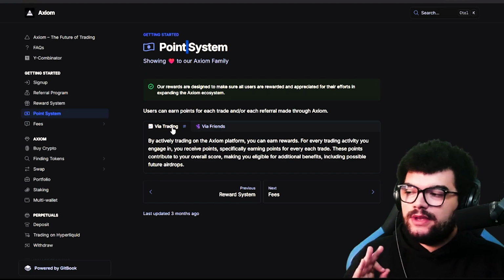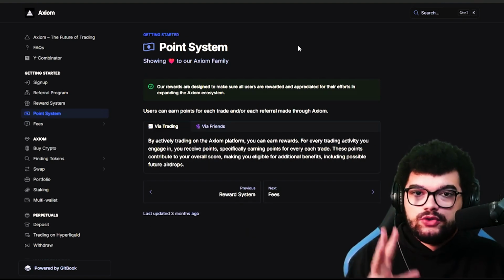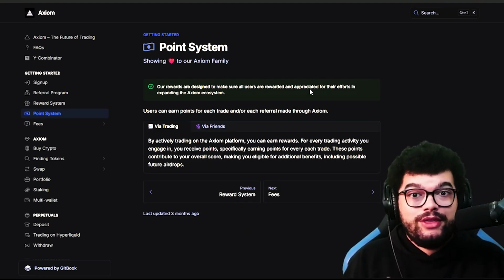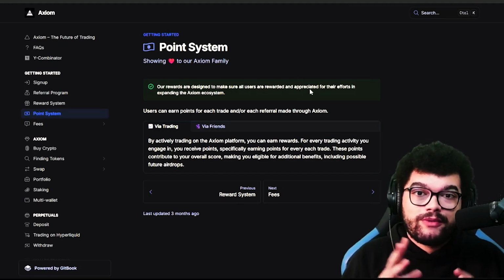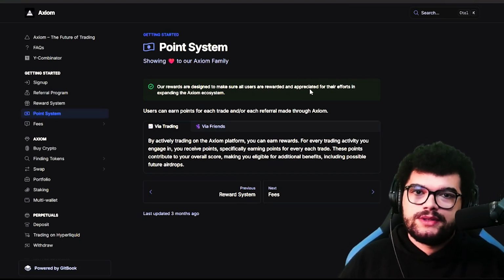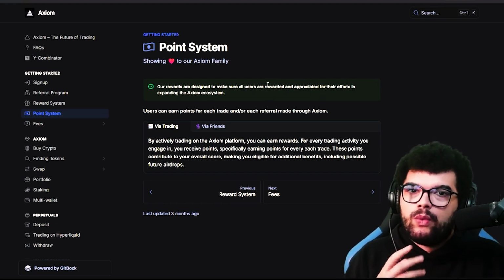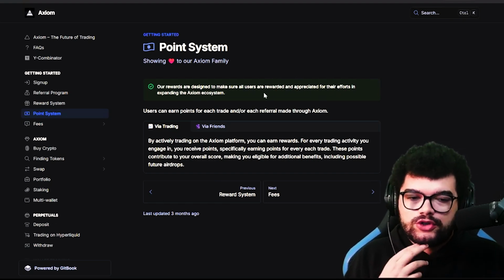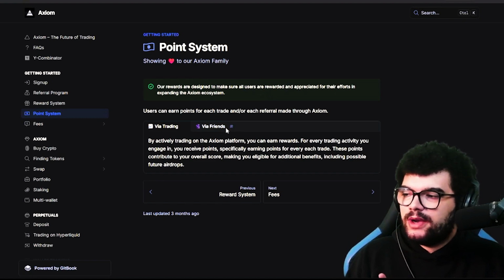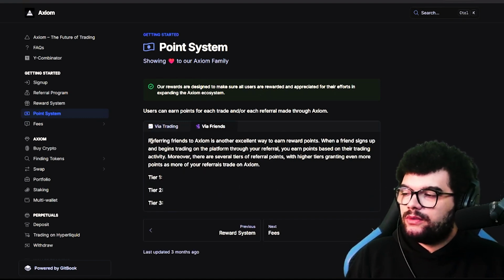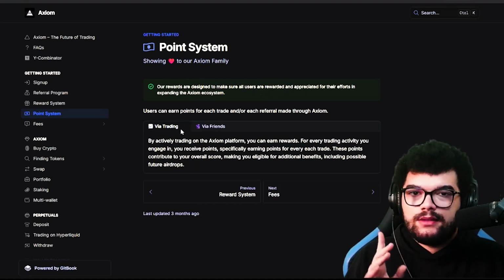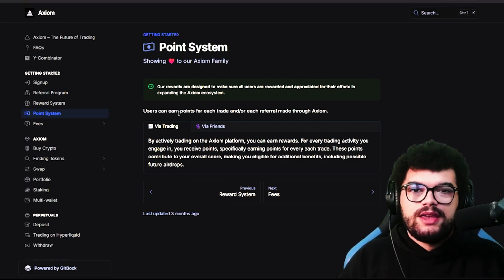Then another very important thing that Axiom has is their point system. You can get points via trading and via friends. And there's two ways where you can earn points. And I think that they will give us some type of airdrop based on this point system one day. I'm not sure, I can't confirm, but that's just an instinct I have. In the next couple of years, they might probably launch a token. So you can get points via trading and also via friends. Referring friends earns you points, and generating volume and trading more gives you points.